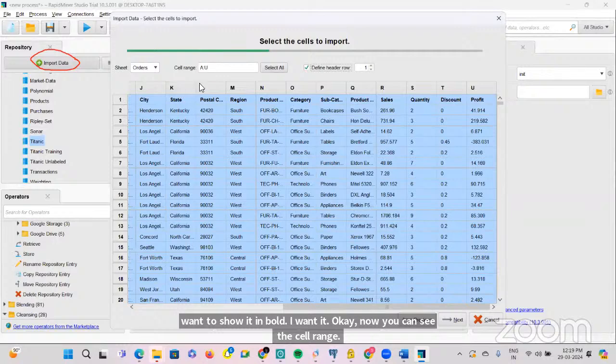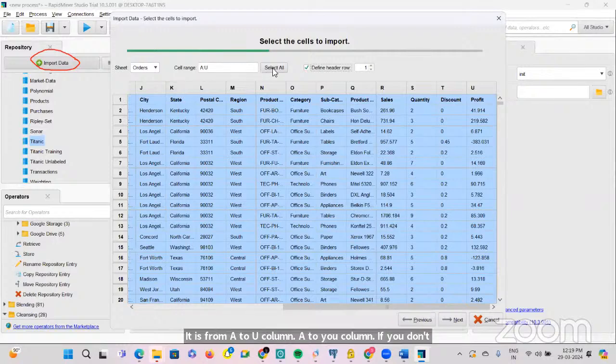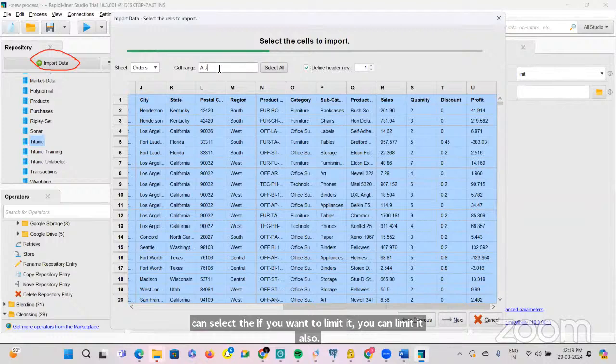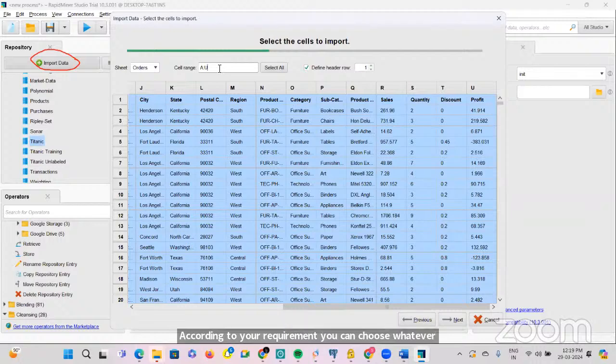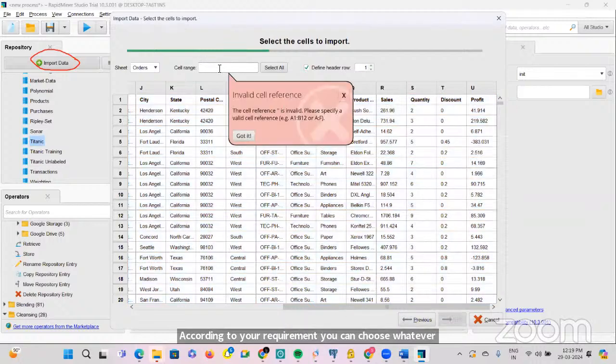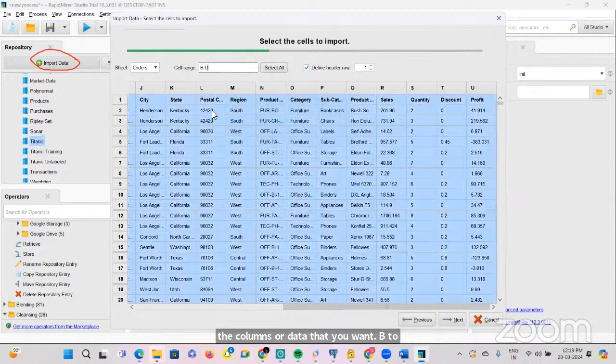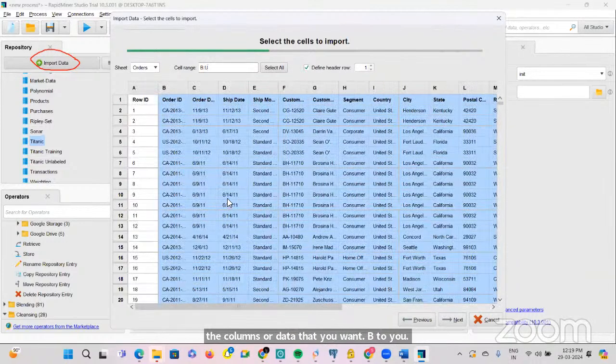If you want to select the entire sheet, you can select the entire sheet also. If you want to limit it, you can limit it also. According to your requirement, you can choose whatever columns or data that you want. Maybe I want from B to U, so A will not be selected, but I don't want to change it. I want to select all.